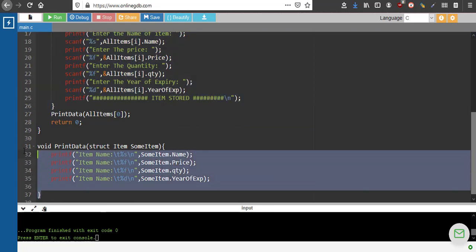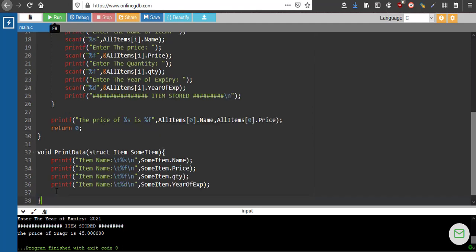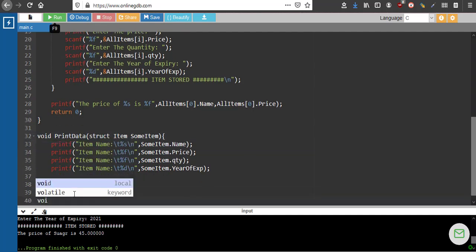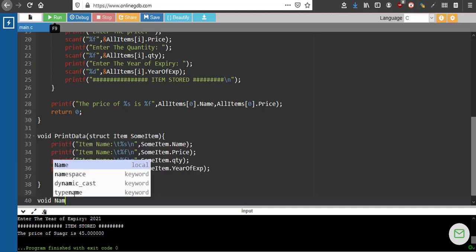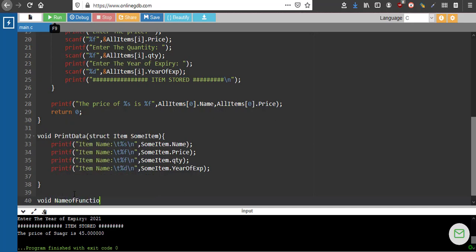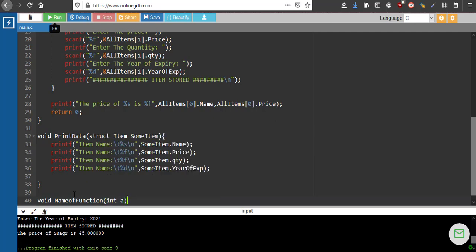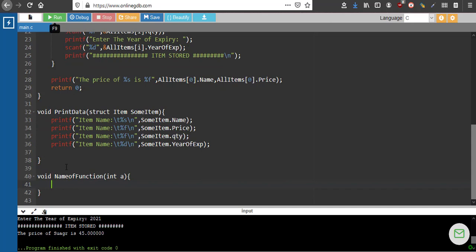So let's say, copy this. Okay, so I have written a small function here, void, because it is returning nothing, print data. This function is to print the data. Normally when we write a function, we write void if it is not returning any data type, then the name of the function, then what data type it is taking, then our code. This is how we usually write the function.